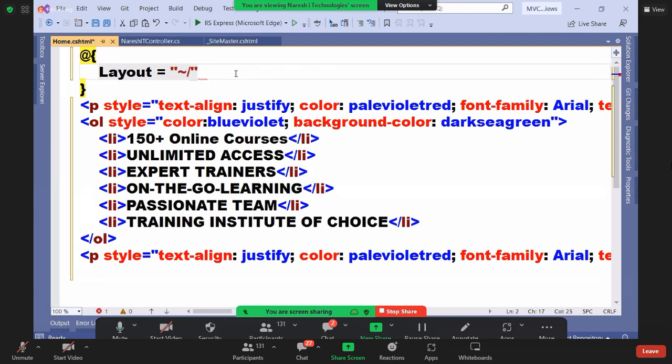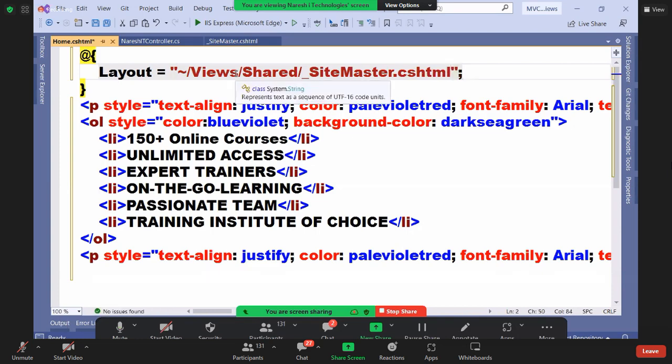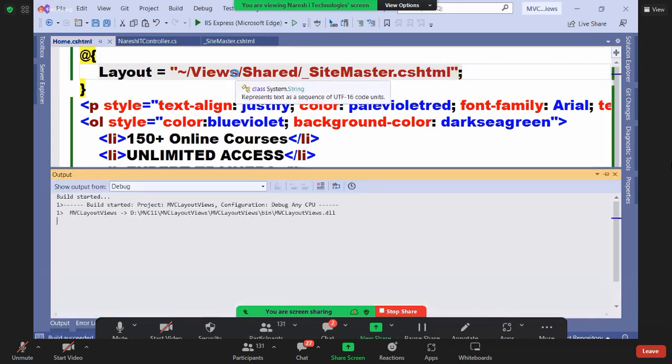Just a minute, guys. I'm sorry. Yeah. What is it? Views folder. Under the project, we have views. Under views, shared, under shared, underscore SiteMaster dot cshtml. Okay, now run.